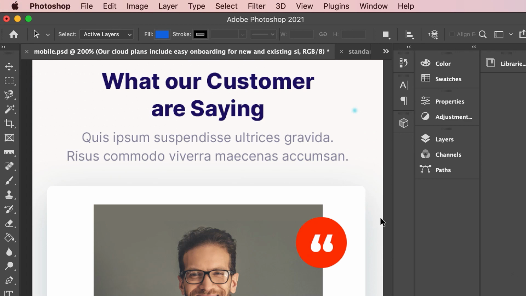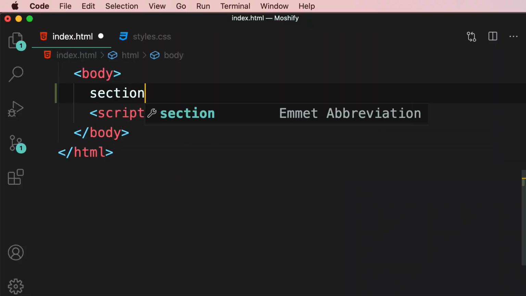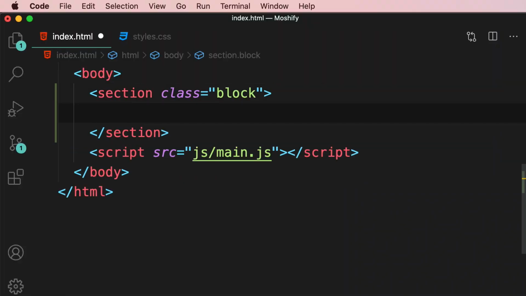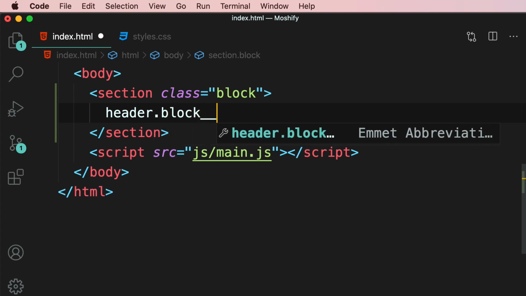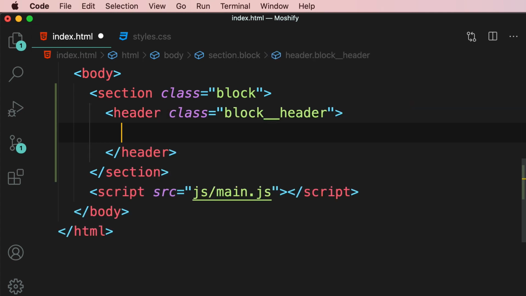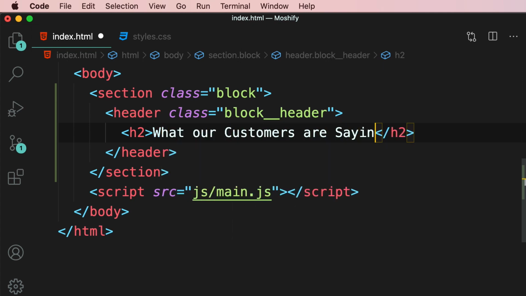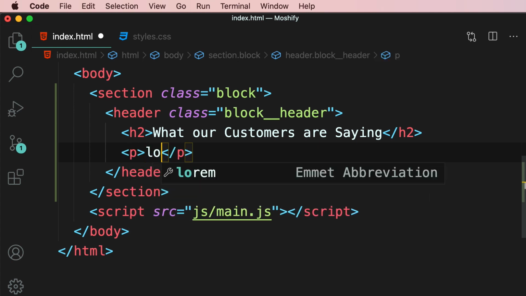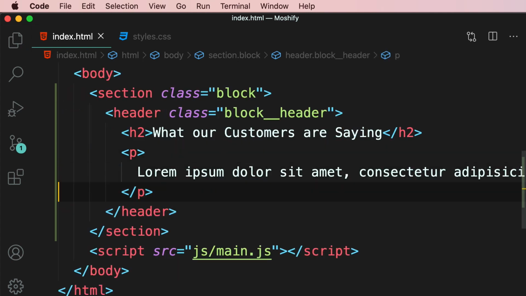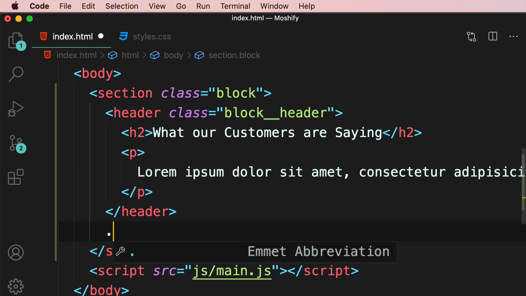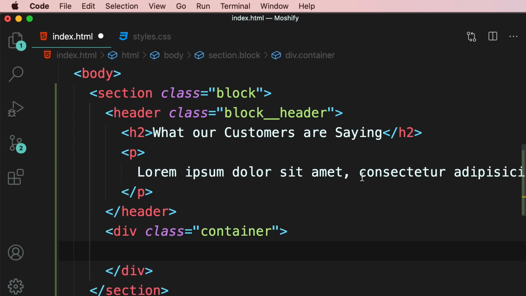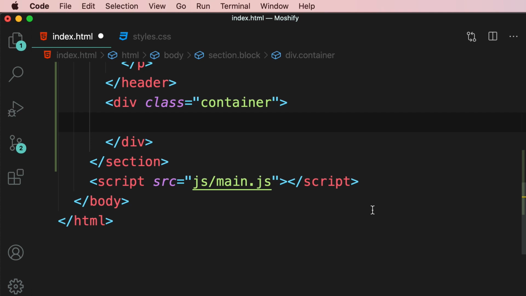Okie dokie. The next block we're going to build is the testimonials block, which is pretty straightforward because now we have all the components we need to build this block. So back to our markup, we're going to add a section with the class of block. In this section, we're going to add a header with the class of block header. Now in the header, we're going to have an h2 element and say what our customers are saying. And below that, we're going to have a paragraph with some text. Now, after the header, we're going to add a div with a class of container to constrain our content. Now here, we're going to add a testimonial card.